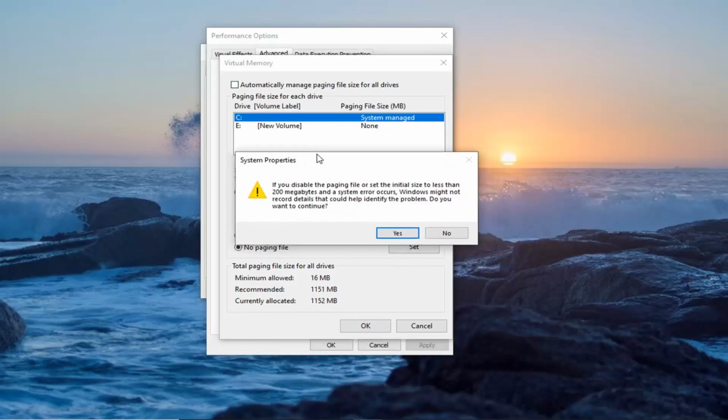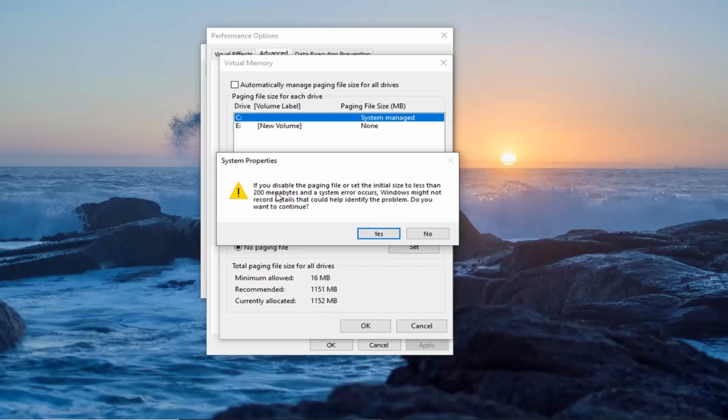Please note that if you disable the paging file or set the initial size to less than 200 megabytes and a system error occurs, Windows might not record details that could help identify the problem. Do you want to continue? We're going to select the yes.